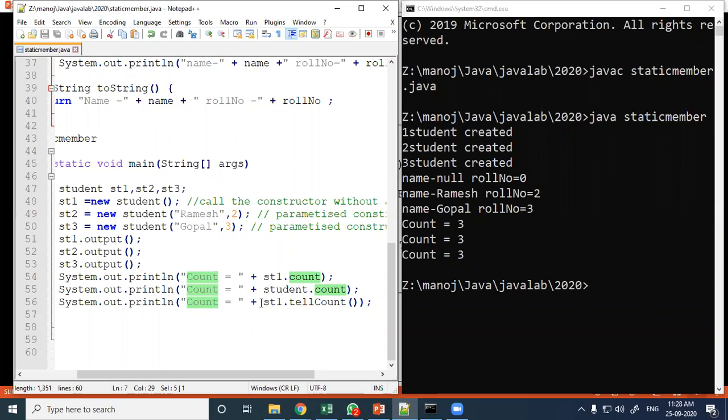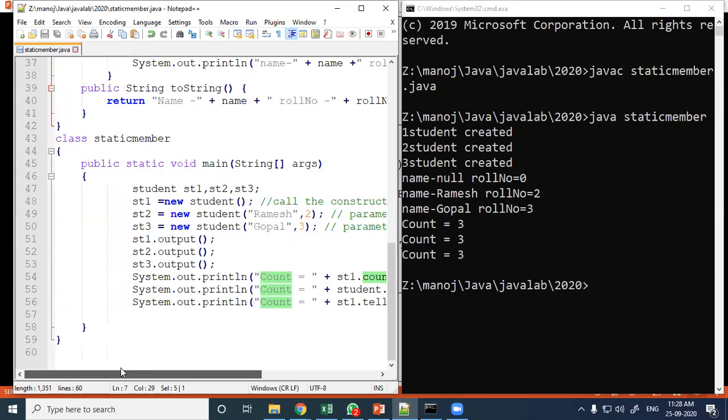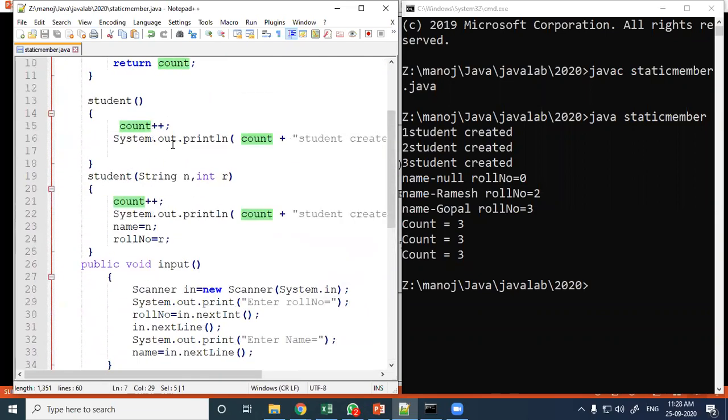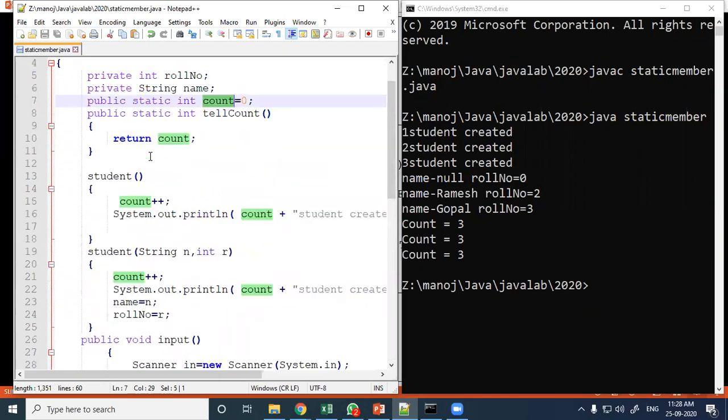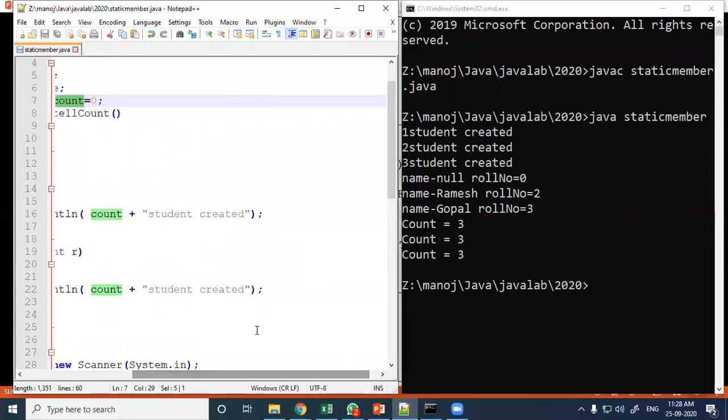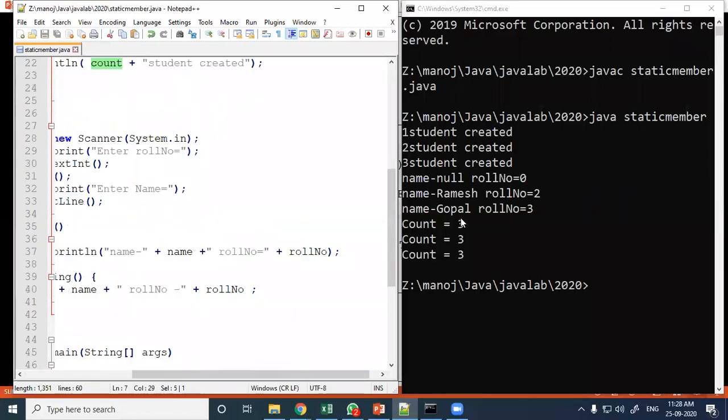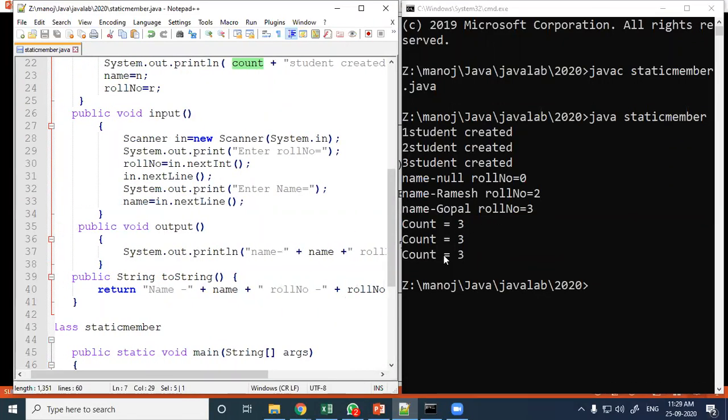And this tellCount function is your public method, which returns count. It returns an integer value, and because it is public, the tellCount function can be accessed here. Because of that, it is printing 333.